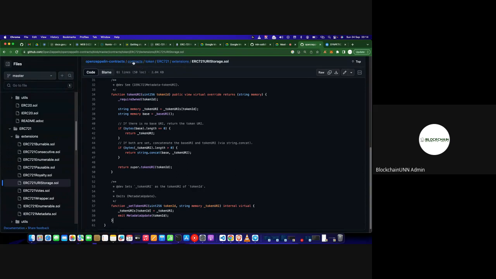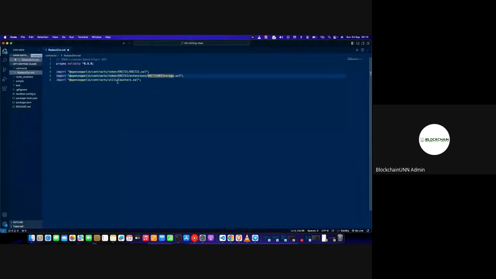So the next thing we want to look at, which we are importing, is Counters.sol. I don't know, is this font size okay, or do you guys want me to increase it more?